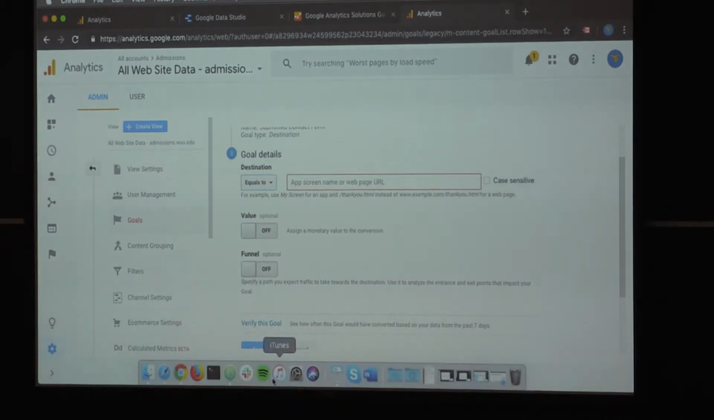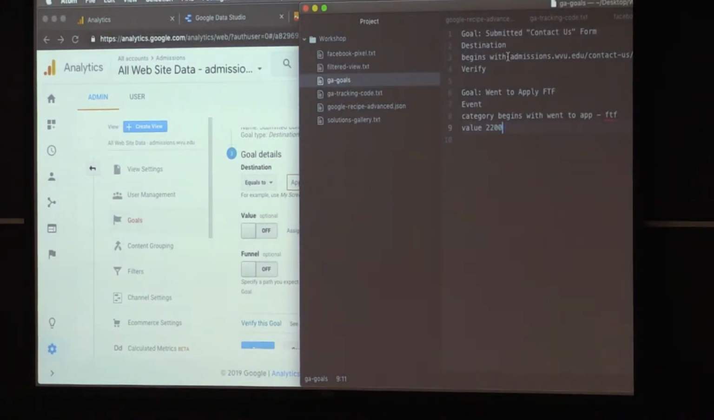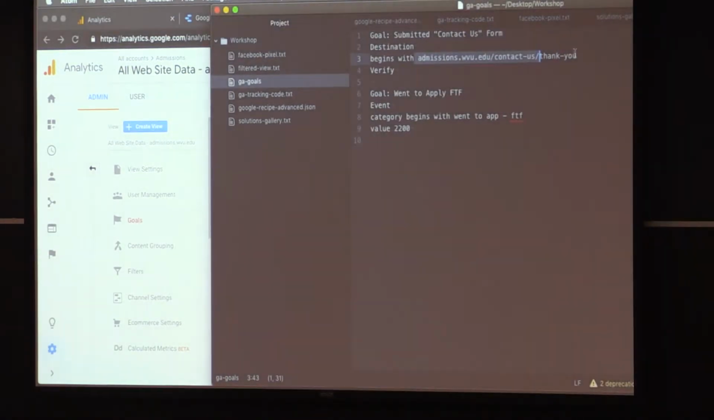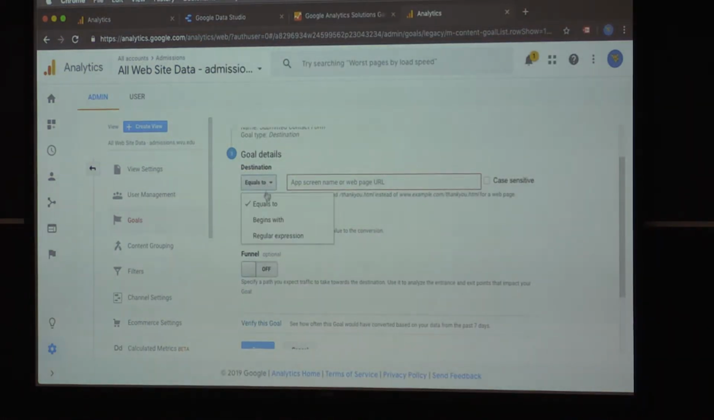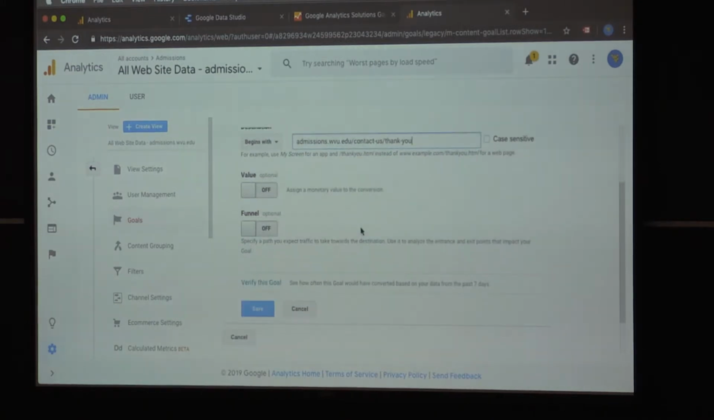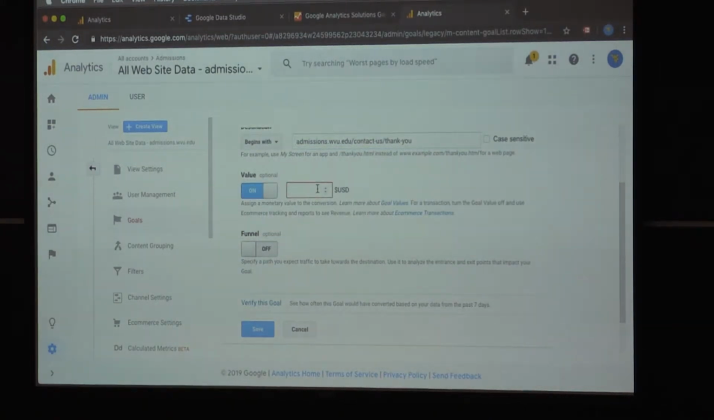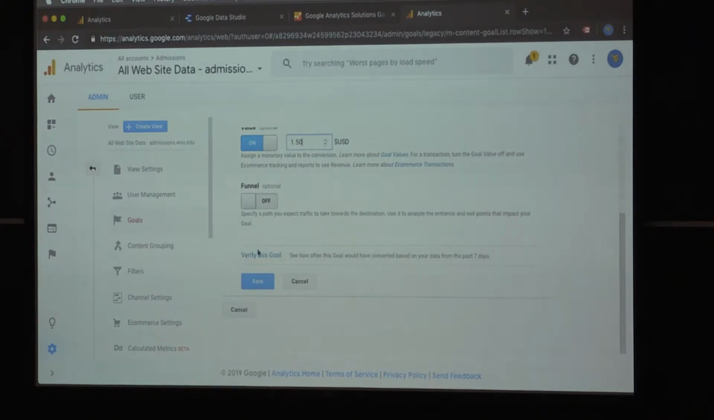So the destination is the URL of the thank you page. And we say it begins with. We can give it a value. We know that inquiries through this source tend to enroll at a rate of 2% or whatever the case may be, multiplied by an average tuition, and we're going to say that's $1.50. You can verify a goal, see if this is actually going to match anybody.